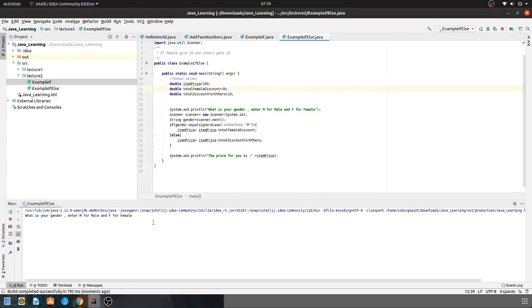What if somebody is a male, how much should he get? He should get it at 90, right? He's getting it. Now if somebody wants to see the price for a female, let's write F, and she is still getting 70%. So it's fine. This was a simple example of if else. Now we can see nested ifs. Nested if is a very good case.